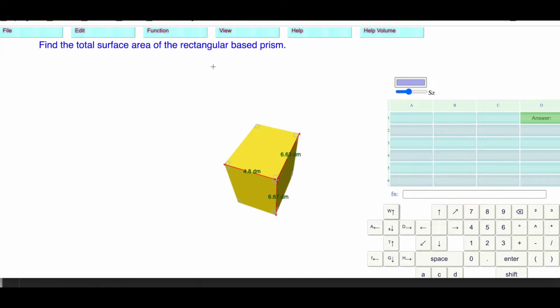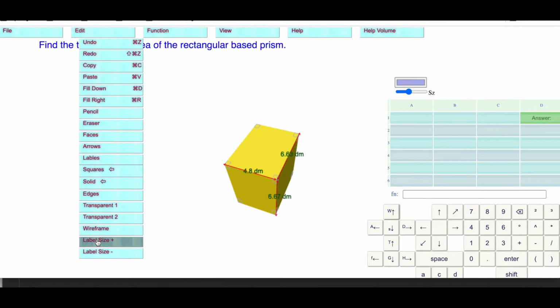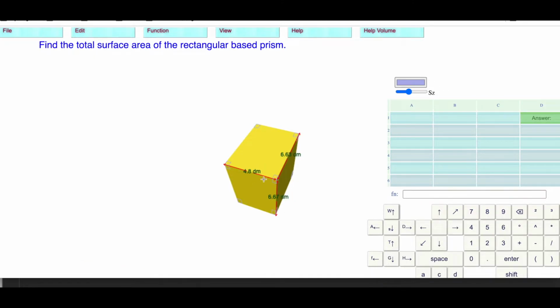We can make the writing bigger. I can go down here and change the label size to larger. Every time you press the label size, it's going to get bigger. If you double click, it gets to be normal size. You can make them smaller. If they're really small and you click bigger, it'll get bigger. If they're really big, you click smaller, it'll just get one step smaller. But double clicking on either label size will bring them back to normal size.